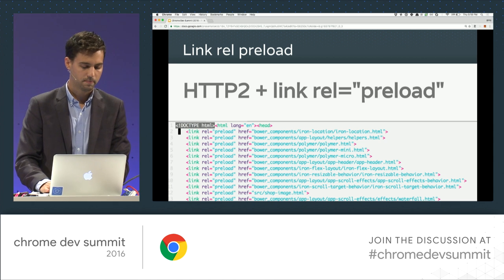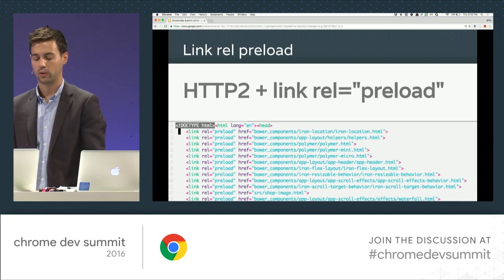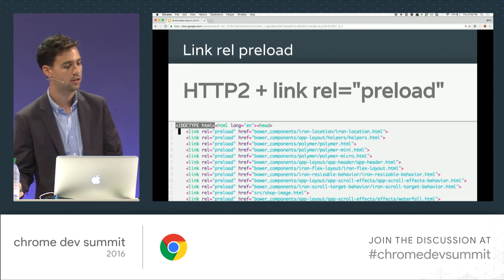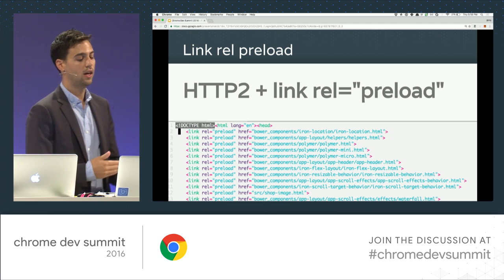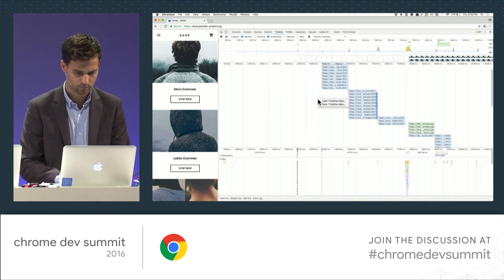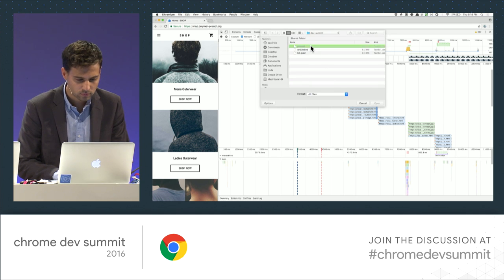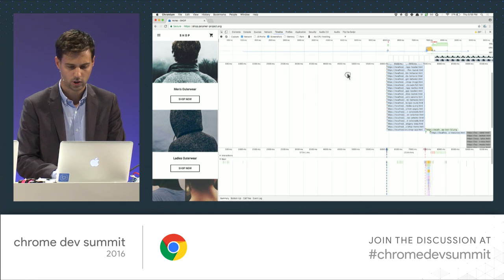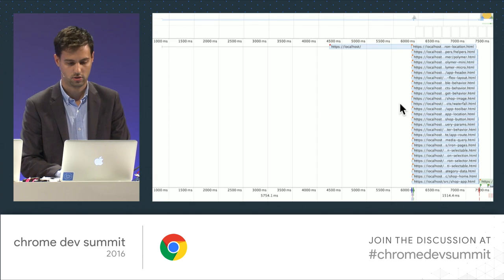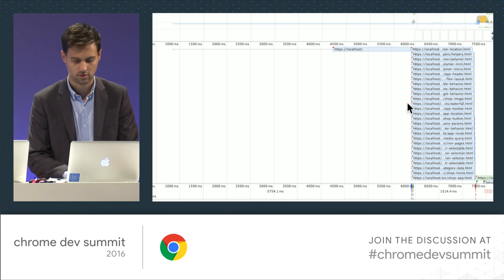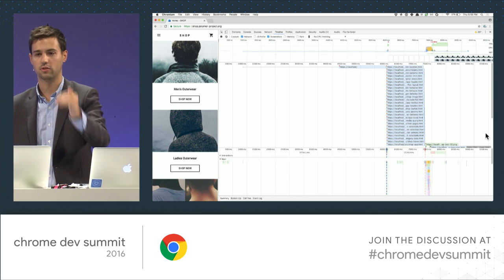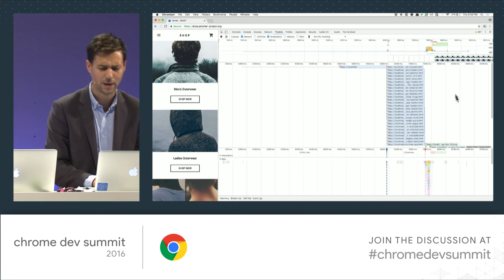So I took the site, working off of our base with no bundling going on, and I looked at all of the assets that were required before we actually issued a paint. And so I did link rel preload, put it all in the head tag, and let's see what the effect of this is. All right. Oh, so this looks quite different. It's now very flat. We no longer have this sort of stepping effect of dependent resources on dependent resources that eventually resolve into a painted page.